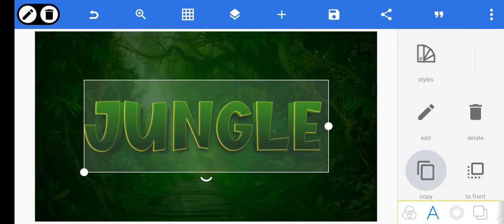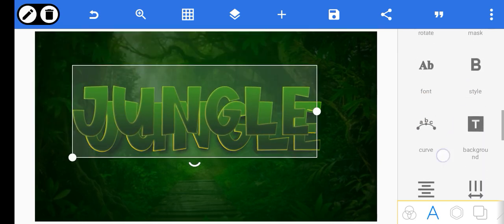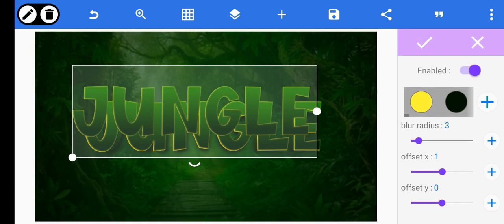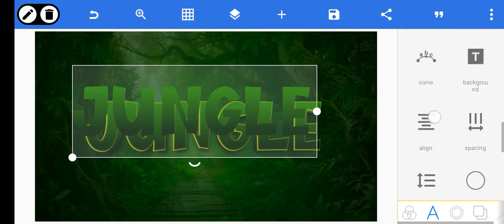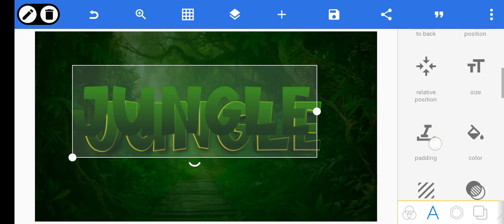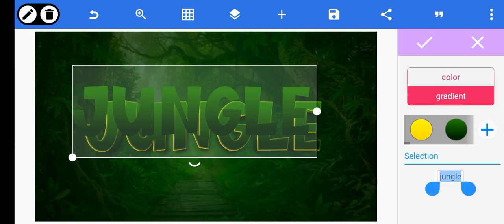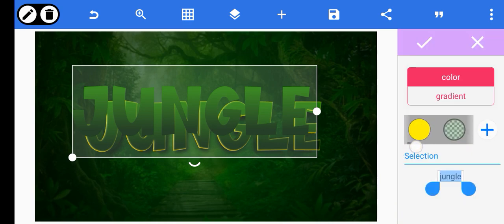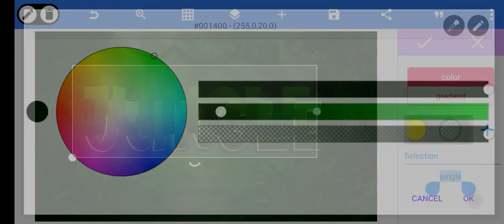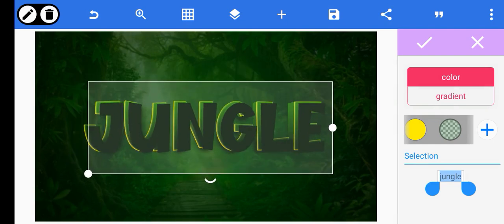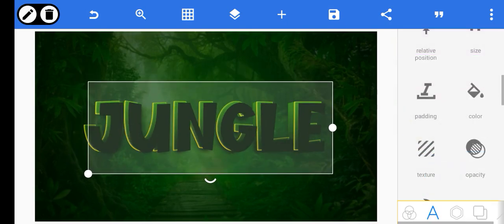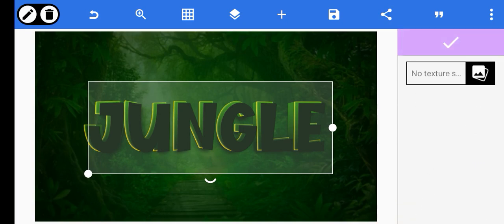So you copy this again, and turn off the inner shadow. This time around, I'm going to be adding a texture to this, but before that, I'm going to be working with a color. So come to the color, tap on the color picker tool. You want to pick a color, so you just pick this same color like we did before. Then go to your texture and import the texture.